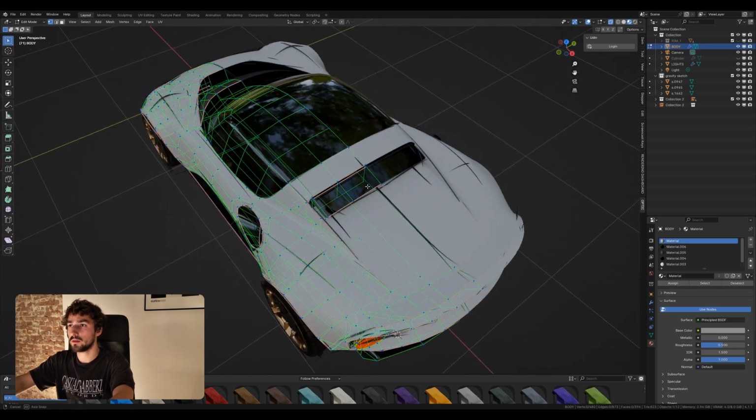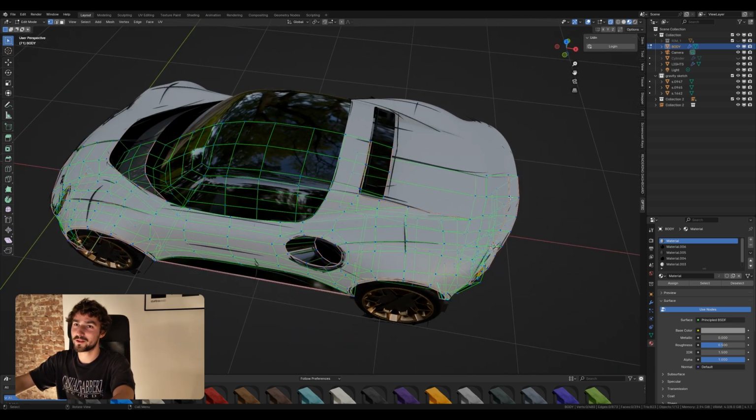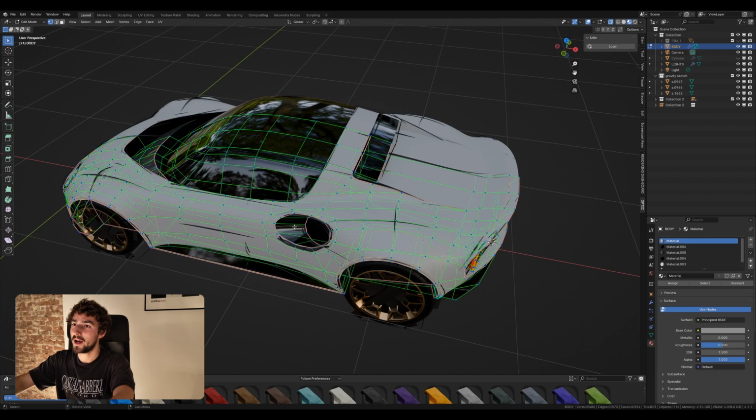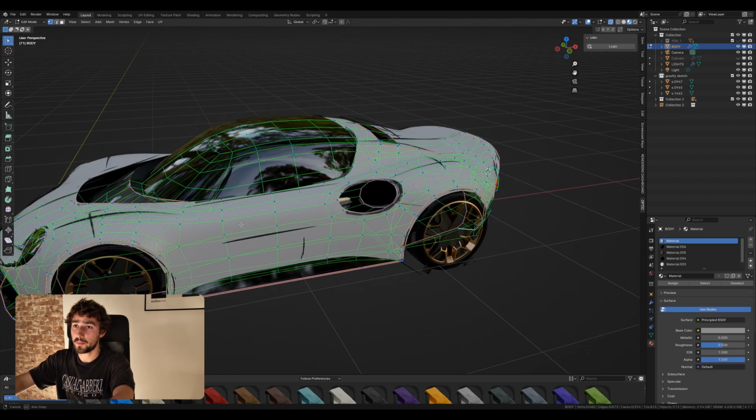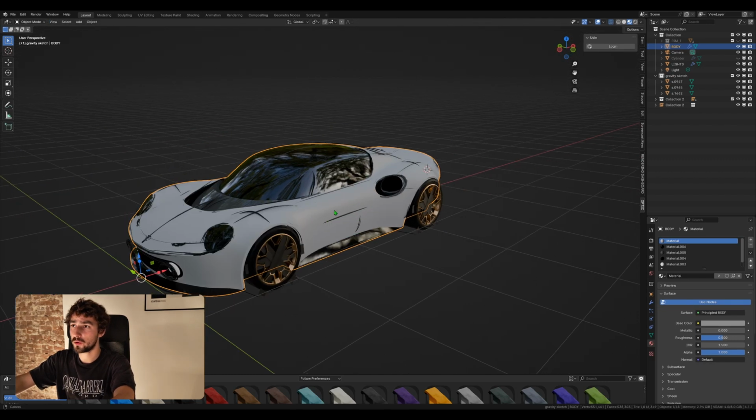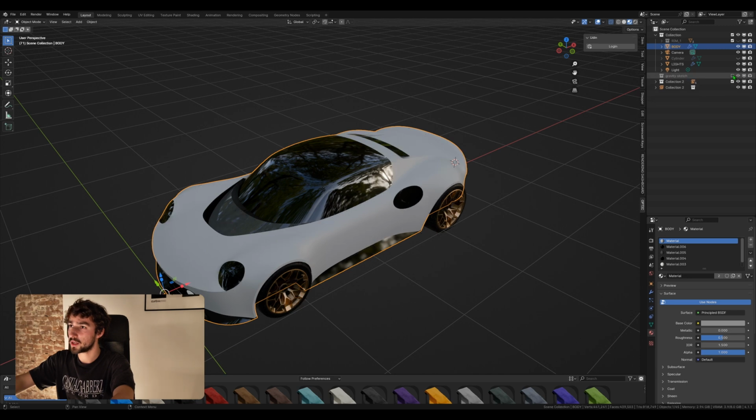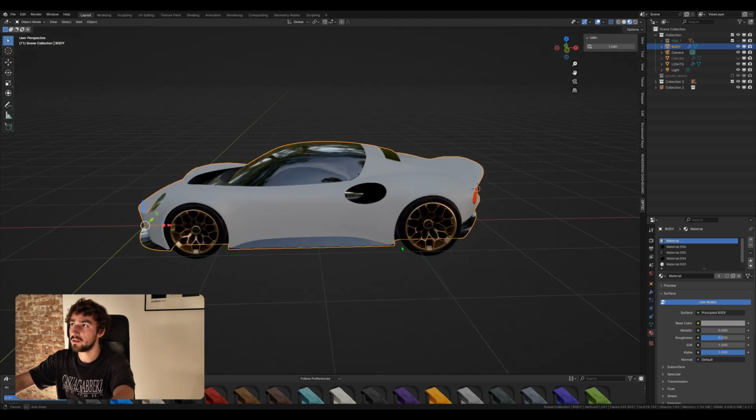I'm using all kinds of stuff I don't like to use, like crease edges and stuff like that. So yeah, it doesn't really matter. We just want to have the volume here. That's the sketch that we are hiding in this case.